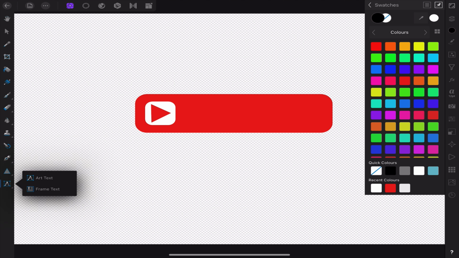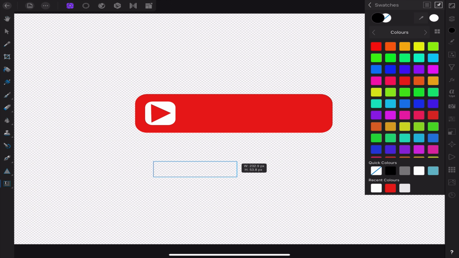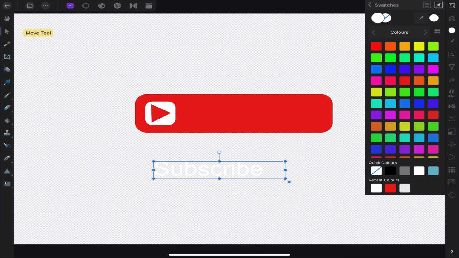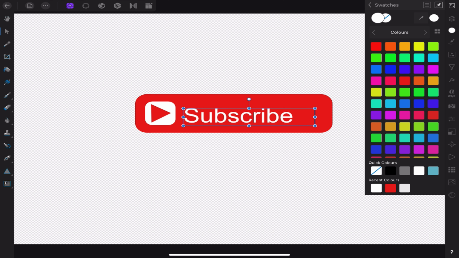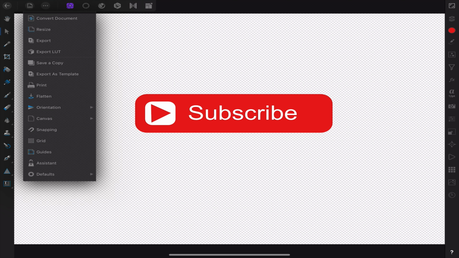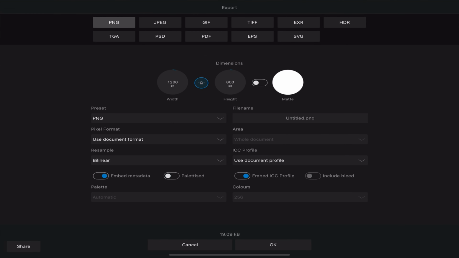Now we're going to get the text box out and we're going to create our subscribe text. We're going to colour that white and we're going to place that inside the rectangle. Now that we've created our subscribe button, we're going to animate it. So first thing we do is to export it. We need to make sure that we export that into PNG format.